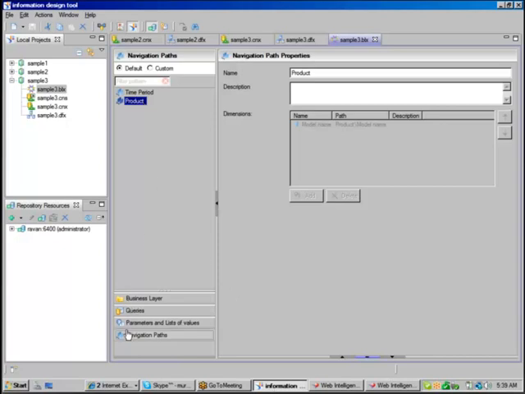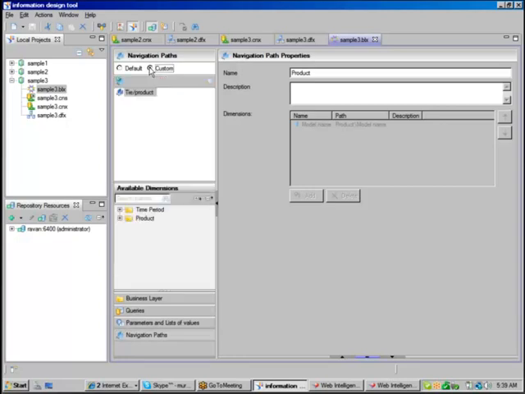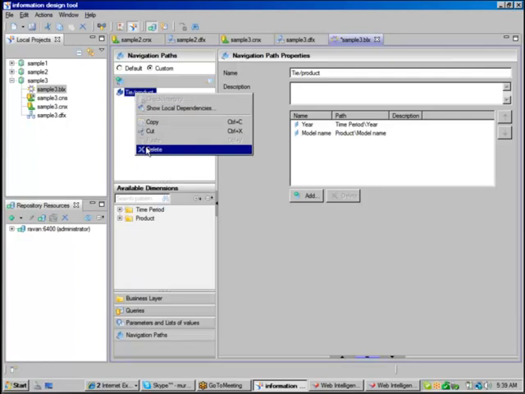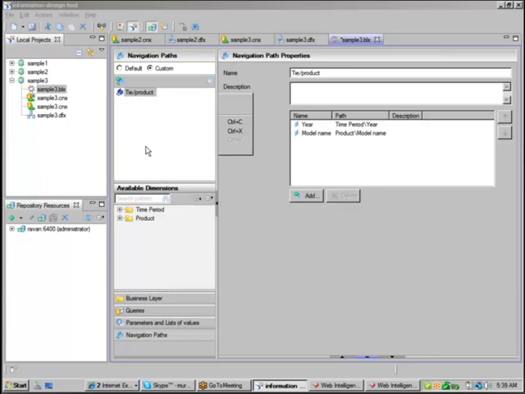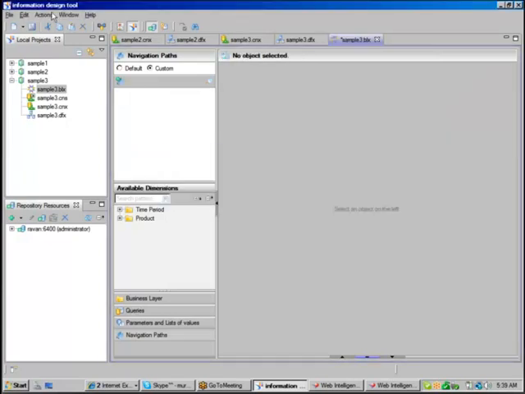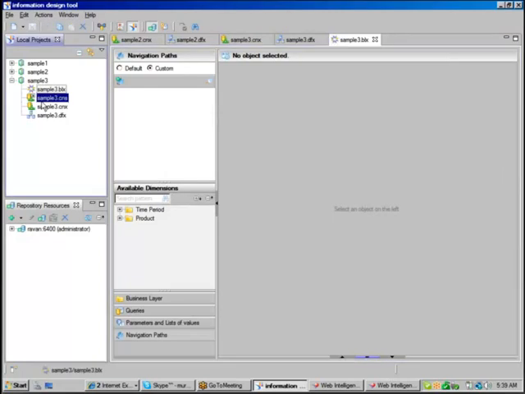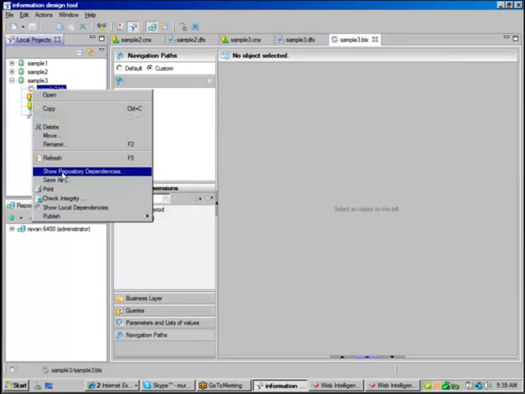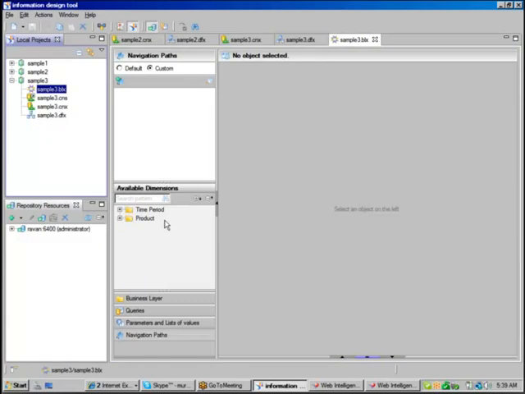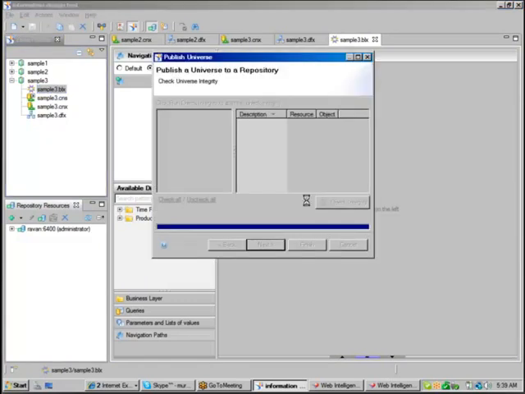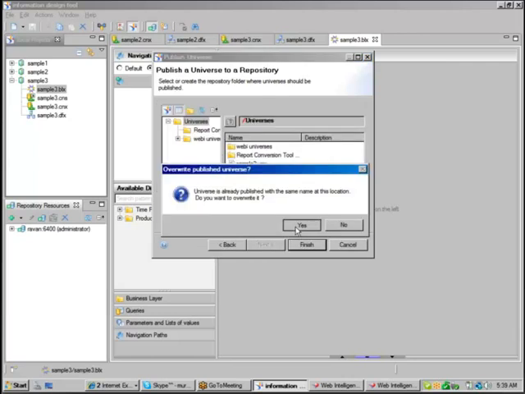For example, let me remove the custom hierarchy. If you want to remove it, just delete. I just remove the custom hierarchy, and when you save and publish to repository, yes, click on next, click on finish. Yes, we published. Close this window.